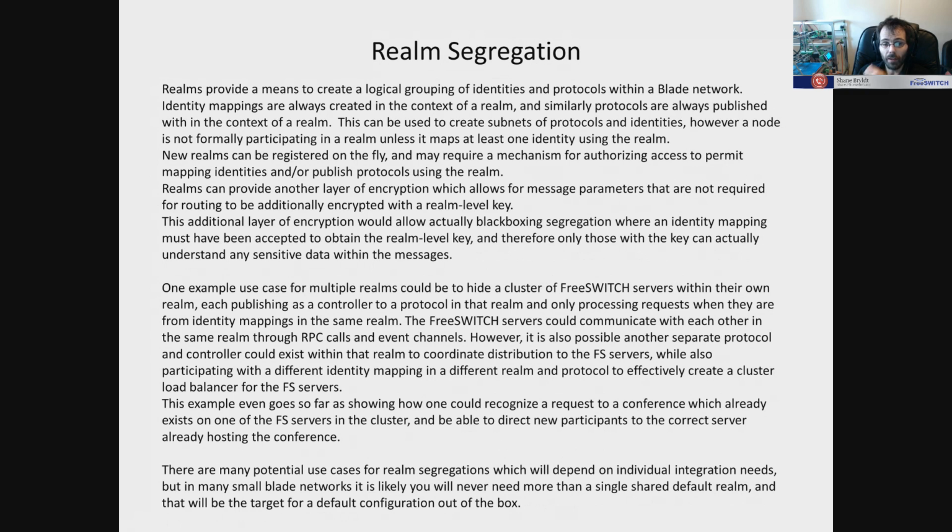Realms can provide another layer of encryption, which allows for message parameters that are not required for routing to be additionally encrypted with a realm level key. Basically, that allows for an additional level of encryption at the realm level in case you are creating a larger network and you don't want certain parts of that network to be exposed to other parts. You can hide the critical details. This additional layer of encryption would allow actually black boxing segregation where an identity mapping must have been accepted to obtain the realm level key, and therefore only those with the key can actually understand any sensitive data within the messages.